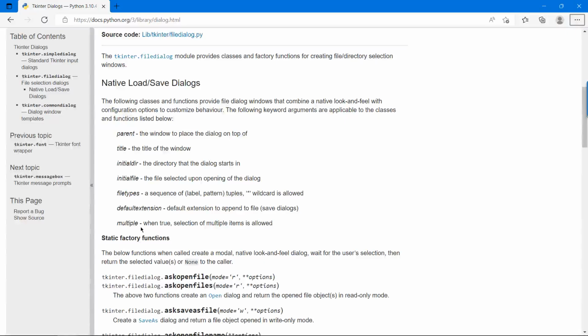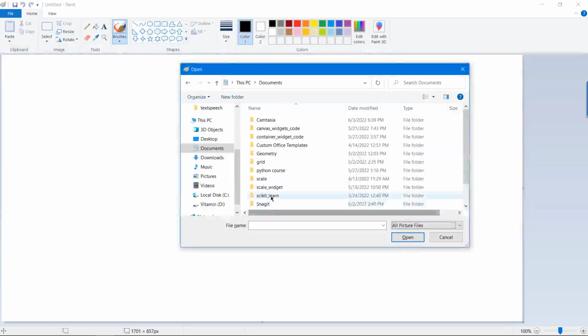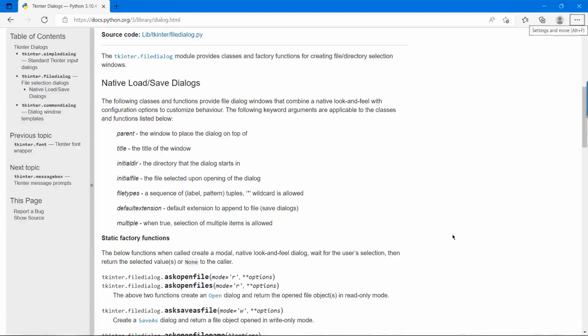Also we have an option for multiple. If it is set to true, that means the user will be able to select multiple files at one time. Here you can see that I am not able to select multiple files. It works if you hold the shift key and then try to select other things. Since multiple is false, I am not able to make multiple selections. So in this way we can do that.